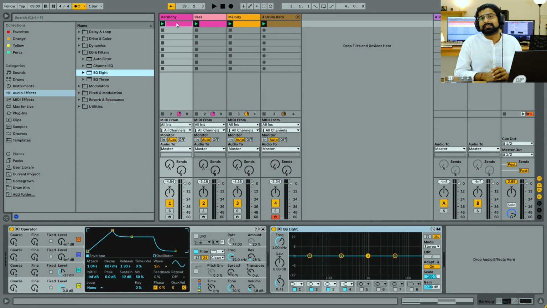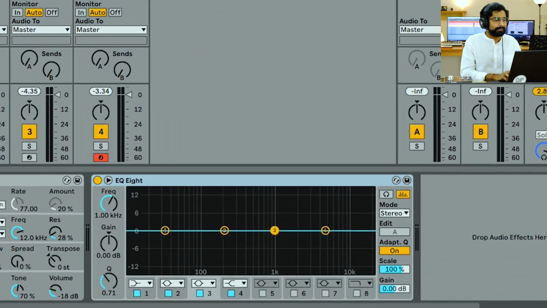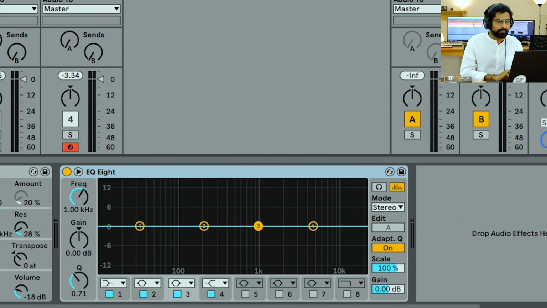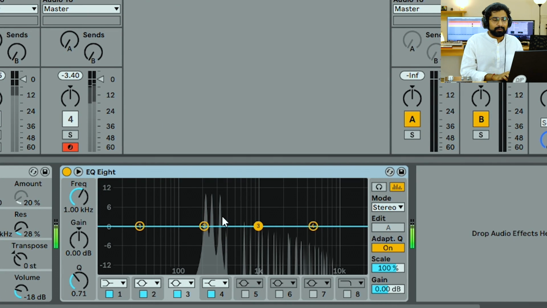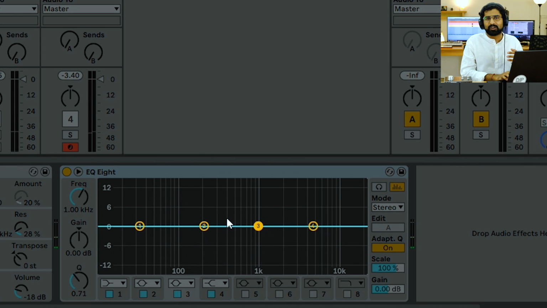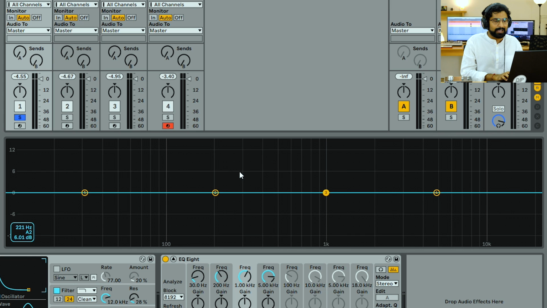So what does an equalizer do? An equalizer affects the volume of your tracks in a frequency dependent manner. Let me show you what I mean. Within the equalizer, you can see this sort of graphical representation, and when I double click this, I can enlarge it.